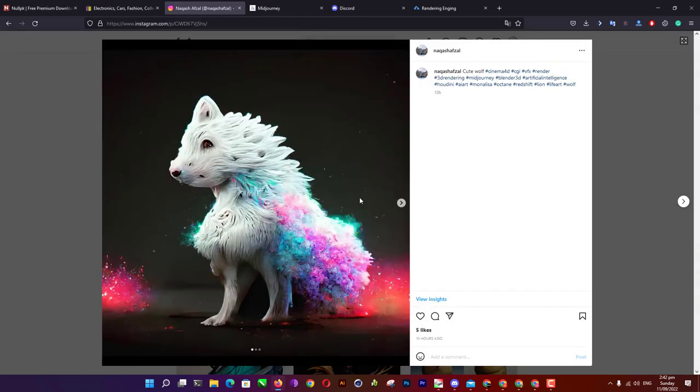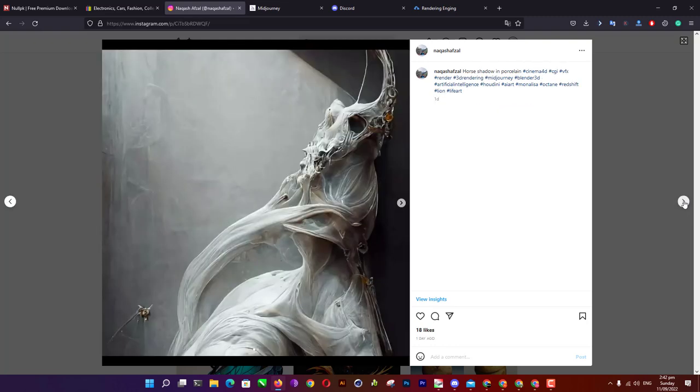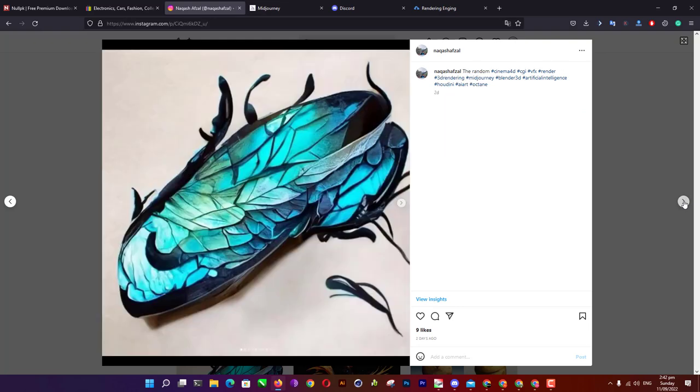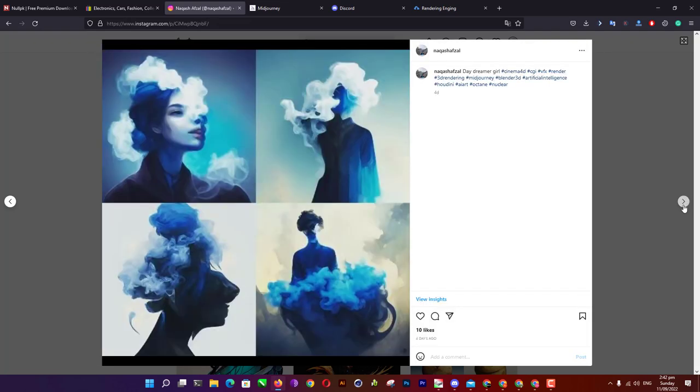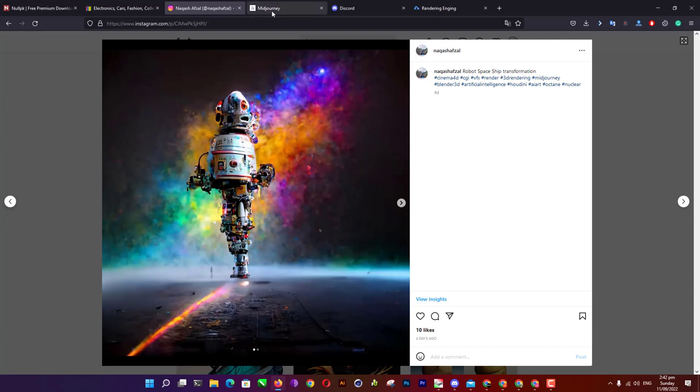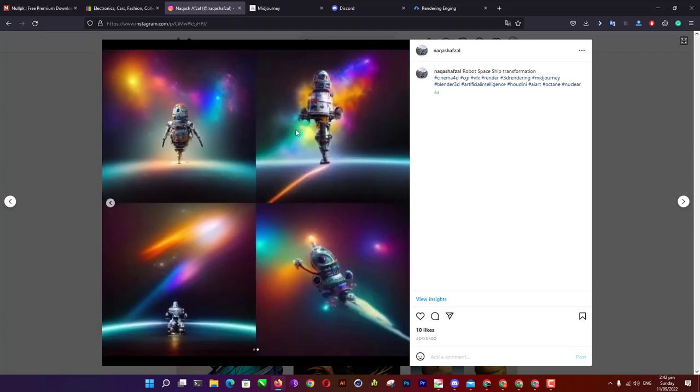So here is a bunch of art I create with just my imagination and text, and all other work is done by the computer. You just type it and boom, in a few seconds you get the amazing result. As you can see here, there is 1, 2, 3. I create many pieces of art with my imagination and typing, like a potato portrait with a human face, and there is a bunch more I create. So let's begin. First, as you can see here, I typed just robot in space, like a spaceship. So there is some result.